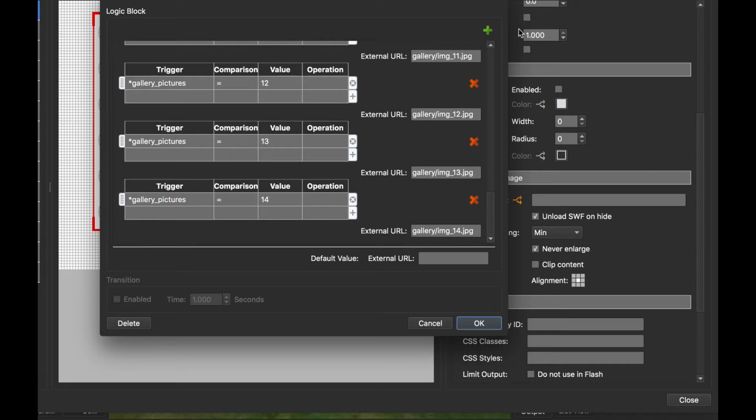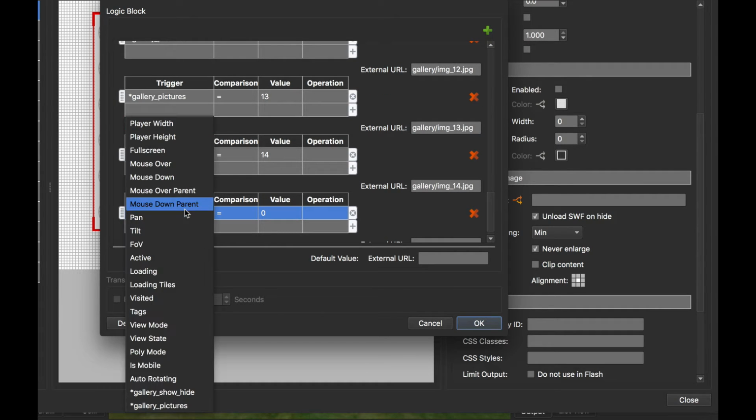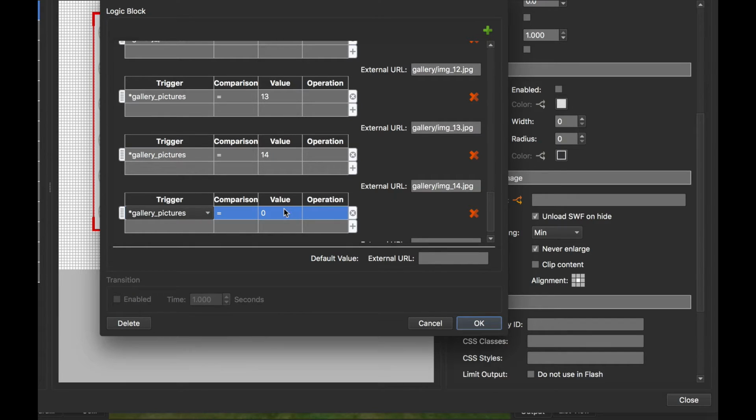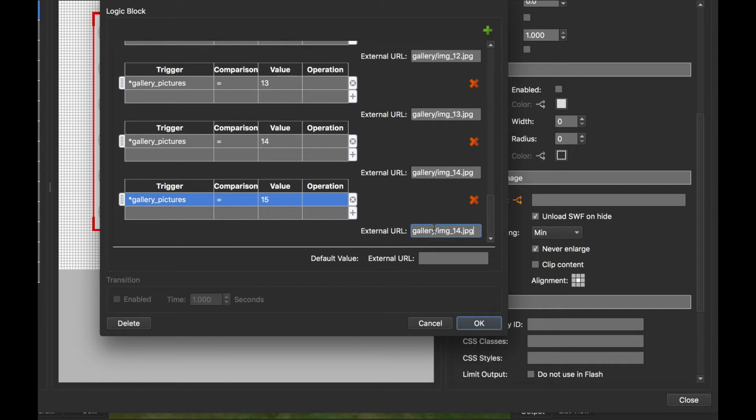If I wanted to add a 16th image, I would click the add expression button and just set this up to gallery pictures equals 15. Then I would display, let's just copy this URL and paste it in here, and it would display image_15, which would be my 16th image. Here we go. So that's how you add them. You just keep adding these and adding the expressions and just configuring the expressions to show more images.